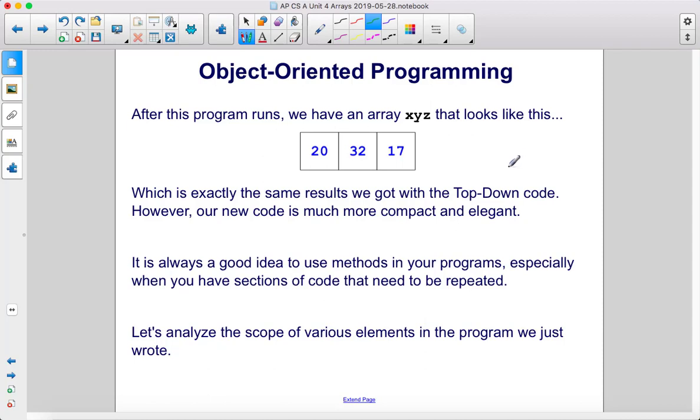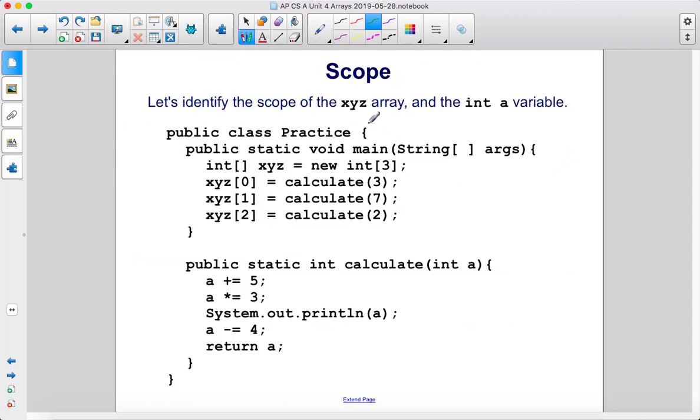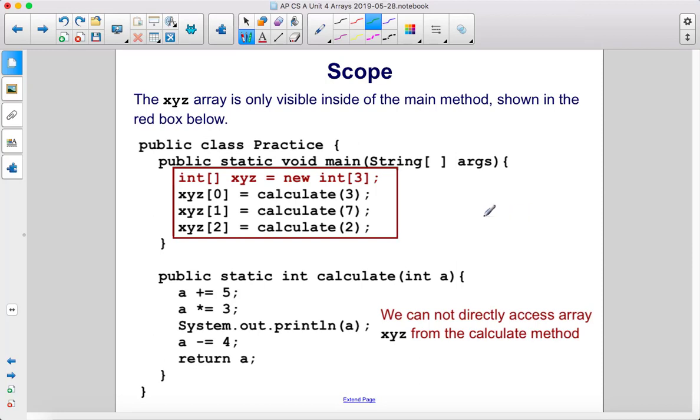It's always a good idea to use methods in your programs, especially when you have sections of code that need to be repeated. Let's analyze the scope of various elements in the program we just wrote. Let's identify the scope of the XYZ array and the int a variable. The XYZ array is only visible inside of the main method, shown in the red box below. So we declare the array here, we can access it inside the main method. However, we cannot directly access array XYZ from the calculate method, so not down here.